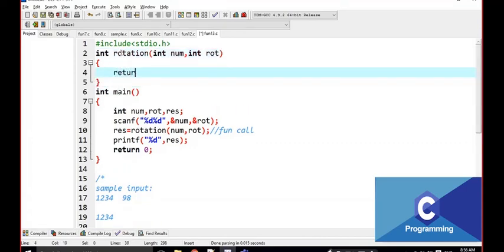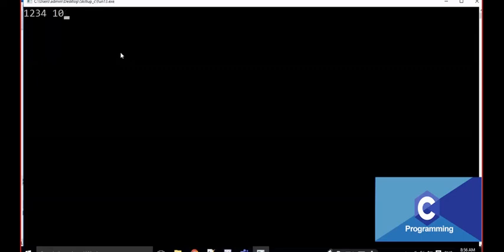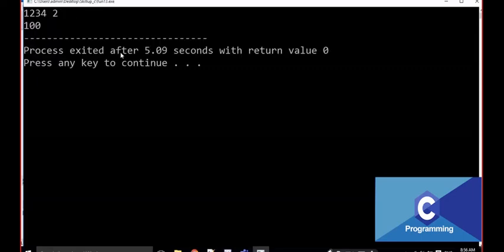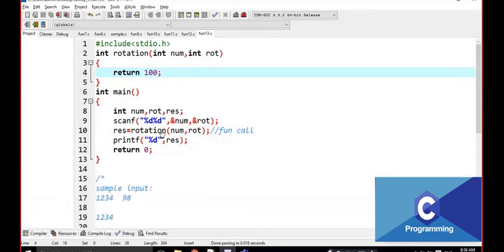First of all, I am going to check it again. Is it working perfectly or not? The number is 1, 2, 3, 4 and 100. For example, 2 rotations, the output is 100. Yes, that means it is working perfectly.